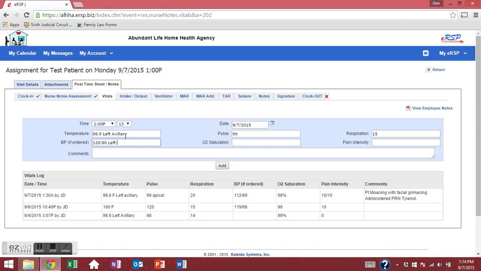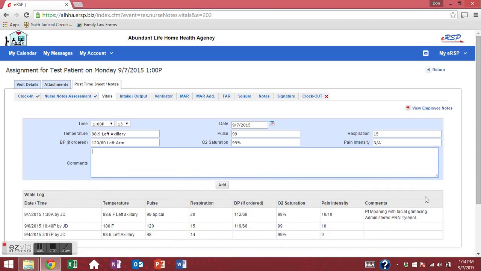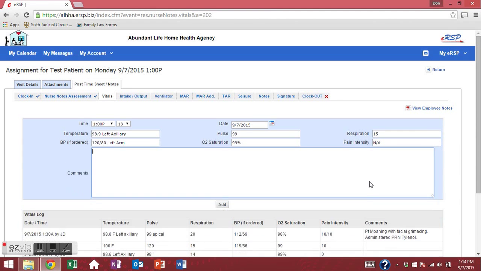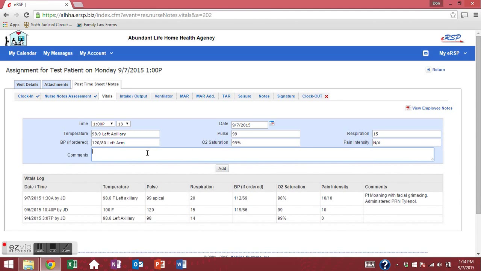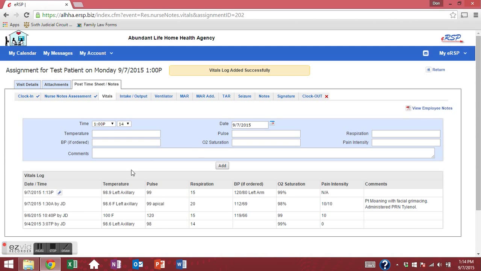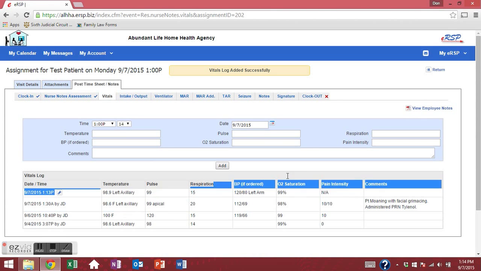Okay, and you just put all your vitals here, and you can put whatever's applicable. And then there's a place for comments here. You can put any comments that are important to consider about this set of vitals, et cetera. So you can click add, and that adds to the vitals.